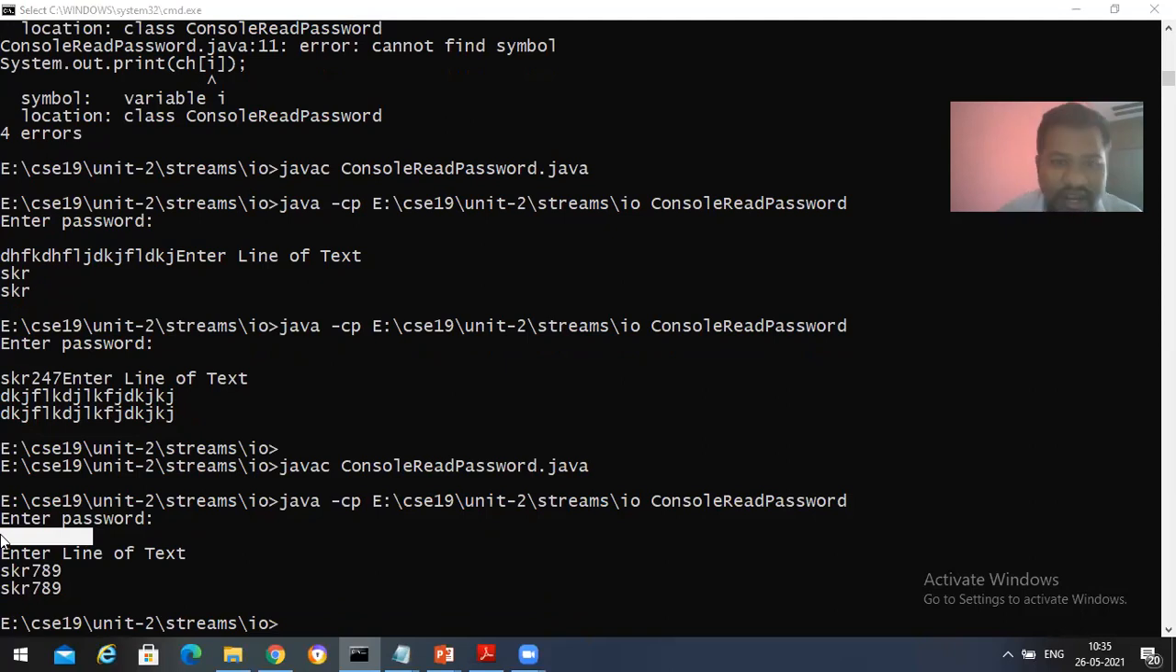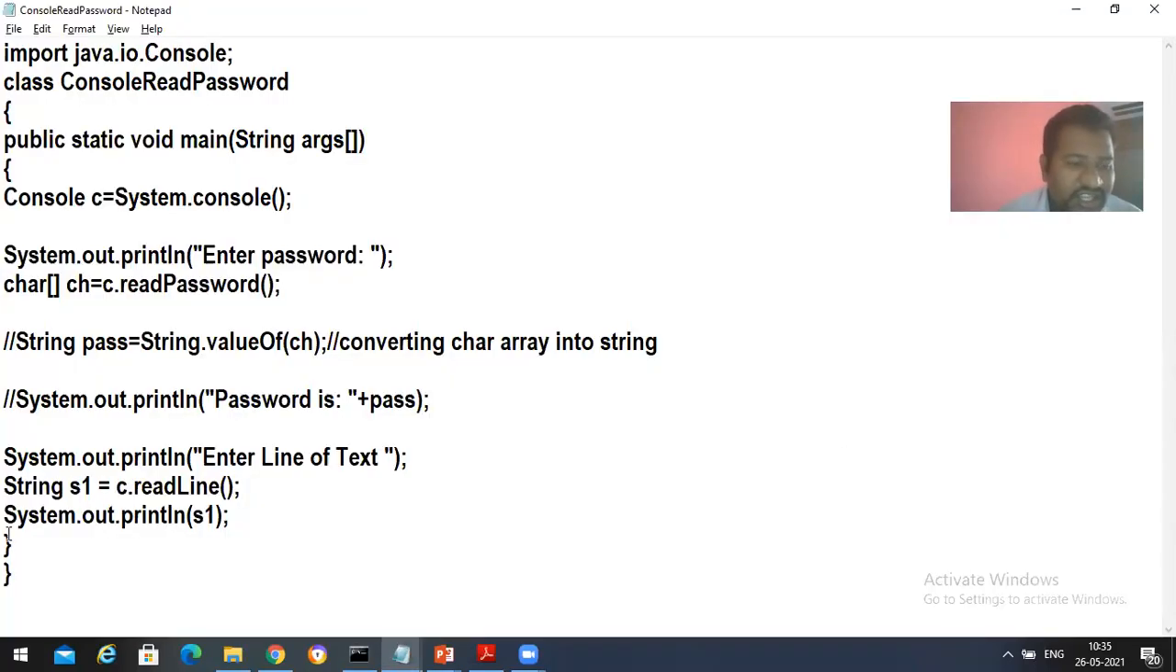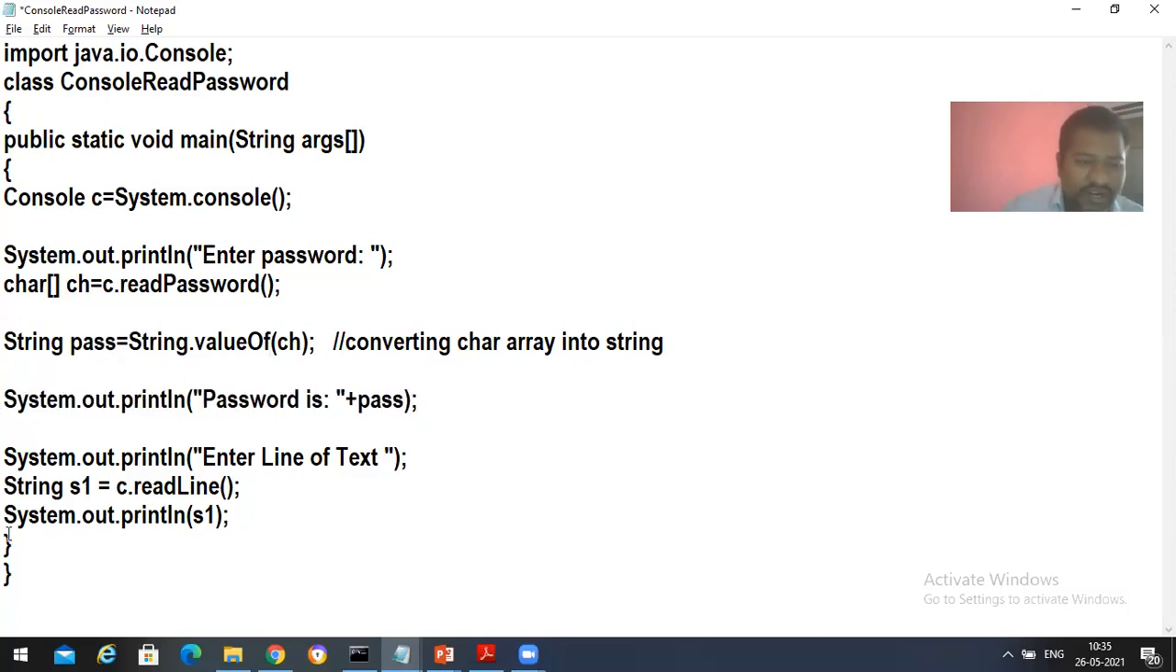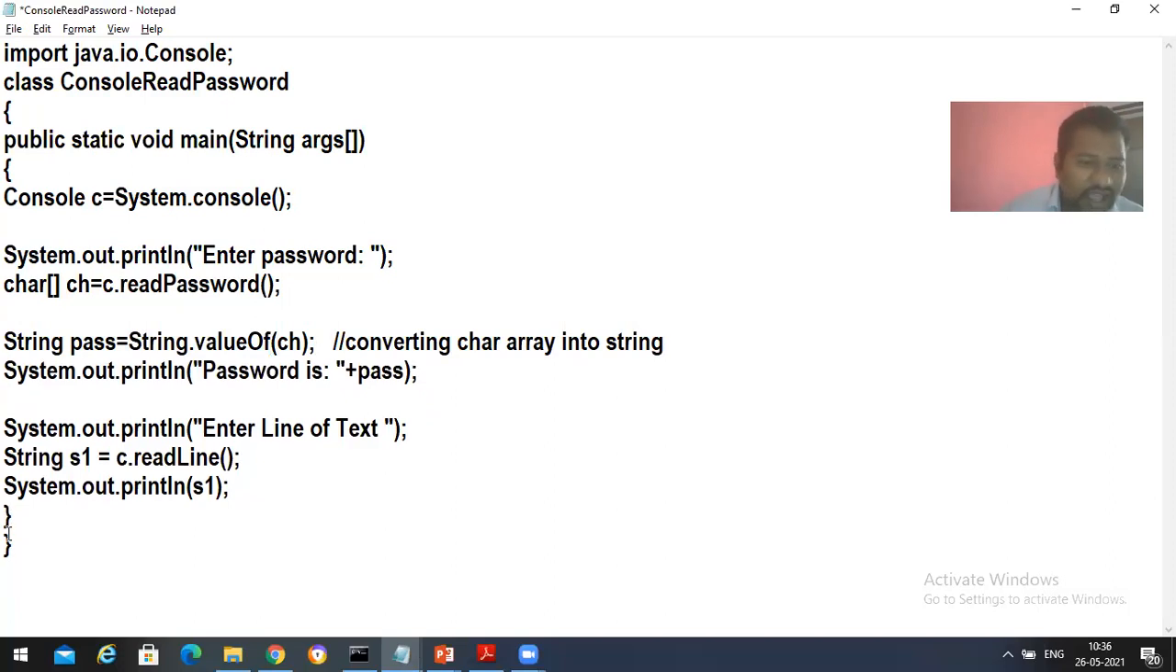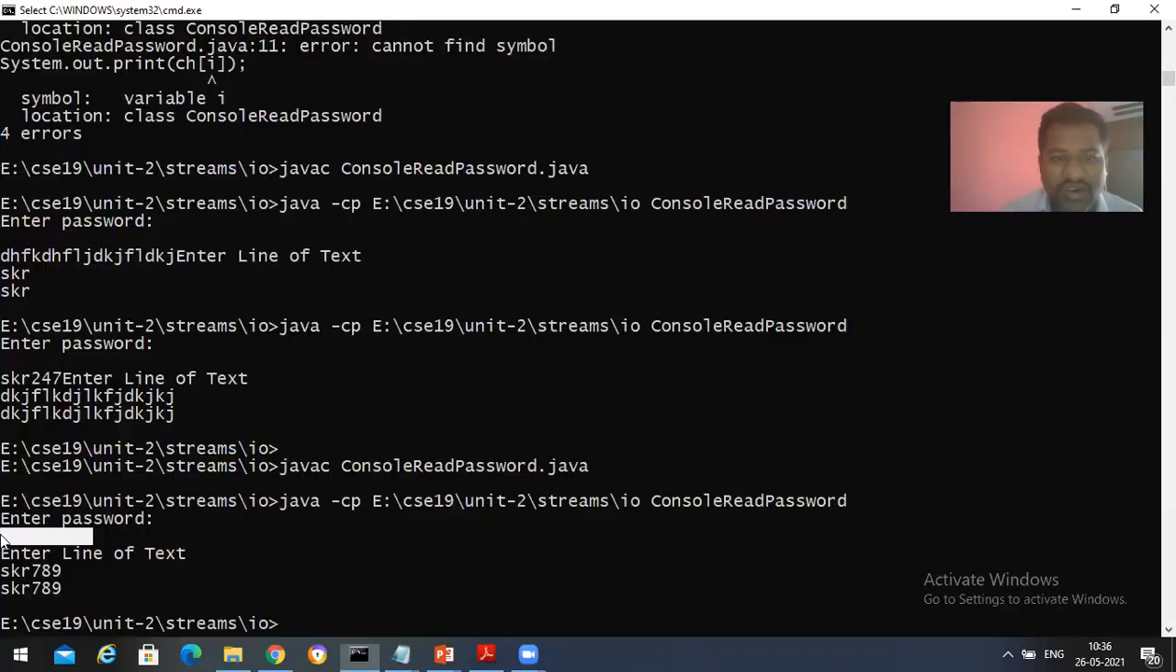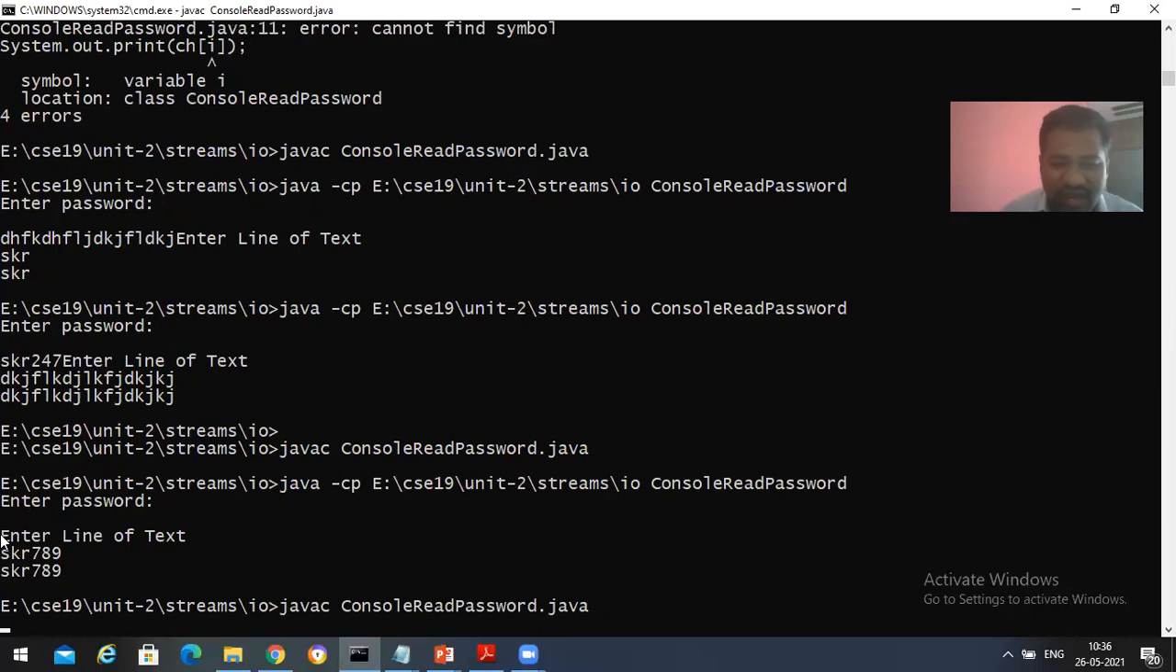The password is stored in a variable called what? CH, a character array. Now I would like to convert this character array into a string. Your String class has one static method, called valueOf. This valueOf method takes a character array and converts it into a string, and that string has been stored in pass. Now I'm going to print this pass, that is the password, and then accept a line of string over there.